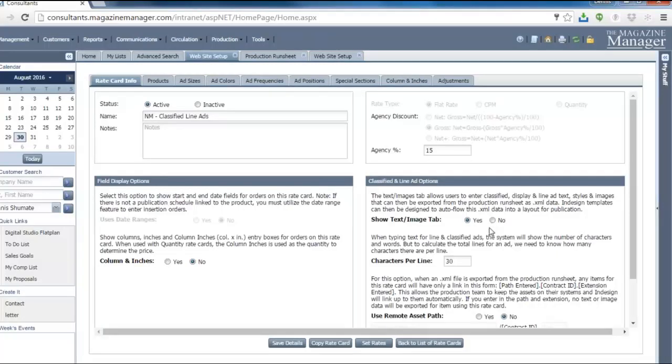And this is very important because when you're doing a line ad, most of the time you are expected to put the text in, and then probably, if you want, upload a picture, let's say if it's for a car for sale or something like that. You want to make sure that the classified line ads absolutely must have the Show Text Image tab selected, and again, they're not using the columns or inches.